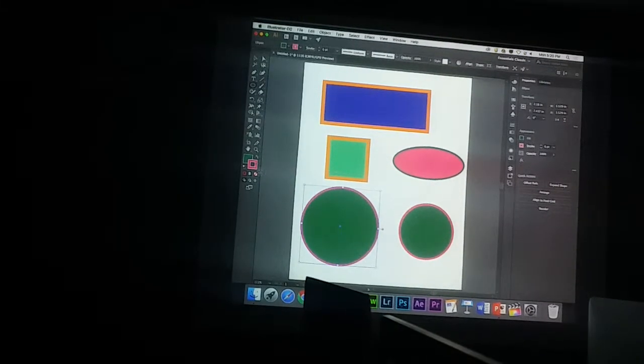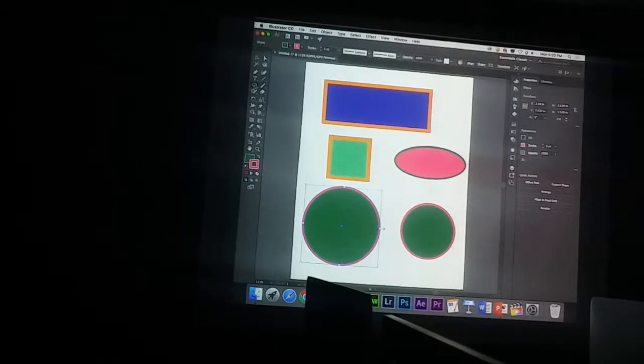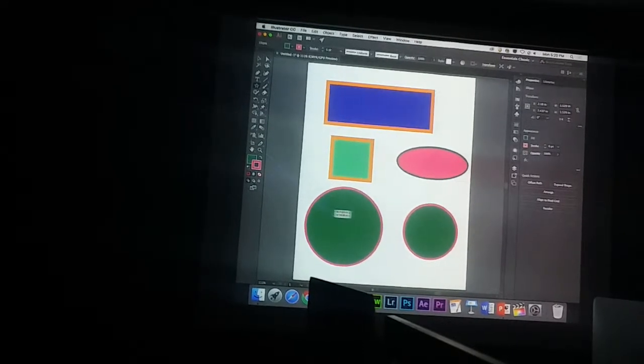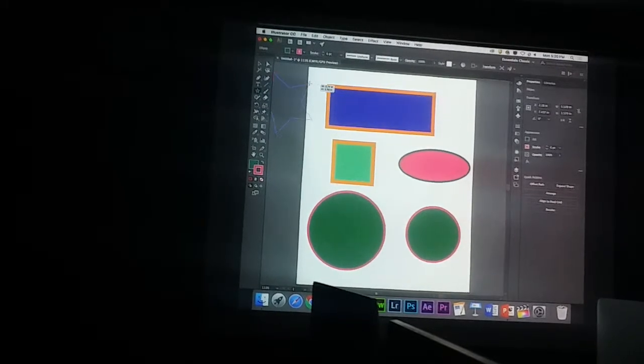All of these other tools do other shapes. The star tool will give you a star. Depending on where your cursor is, you can rotate that star.